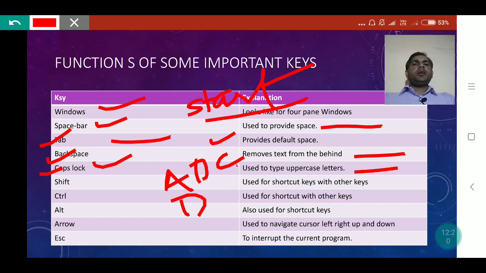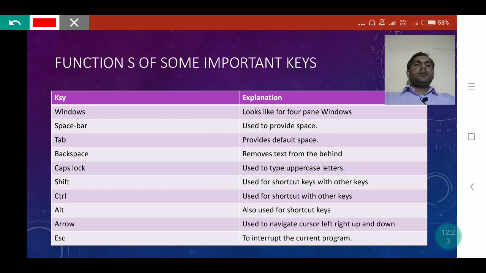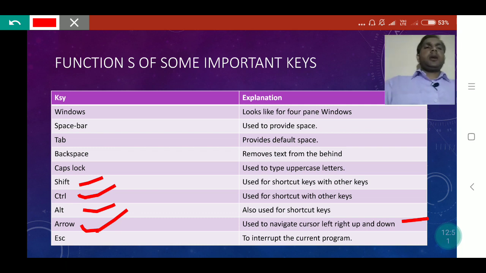And shift key is a combination key, used with other keys to create shortcuts, same as control key. And alt key is also used for shortcuts with the help of other keys. And here it is the arrow key. Arrow keys are used to navigate through the document left, right, up and down. And next is the escape key. Escape key is used to exit the current program.